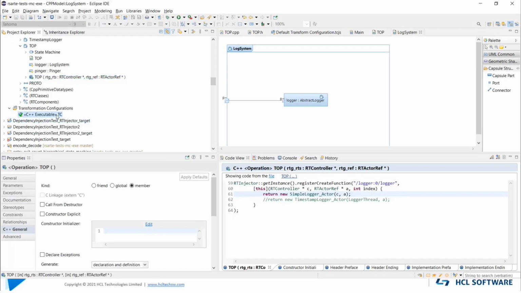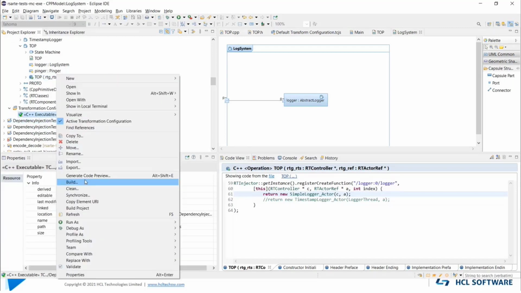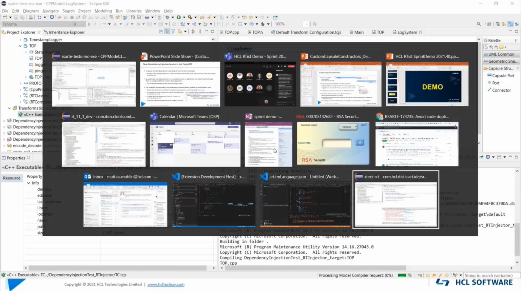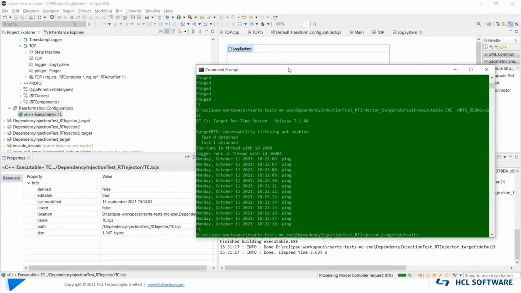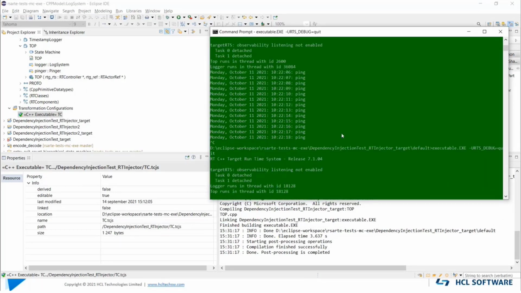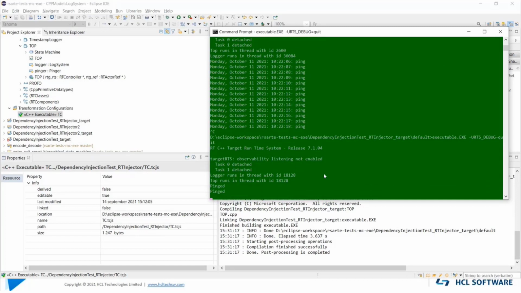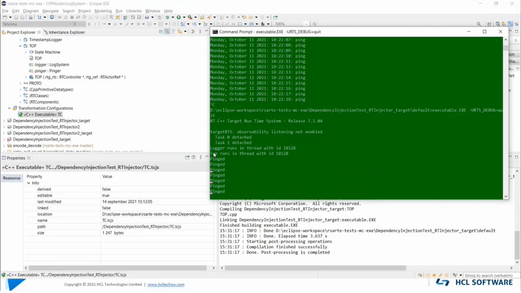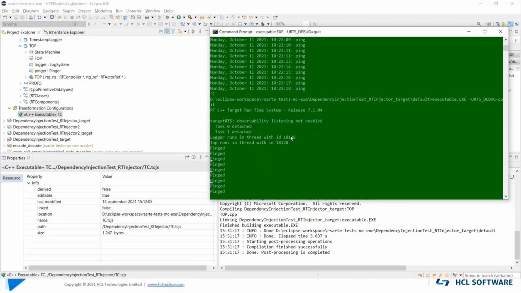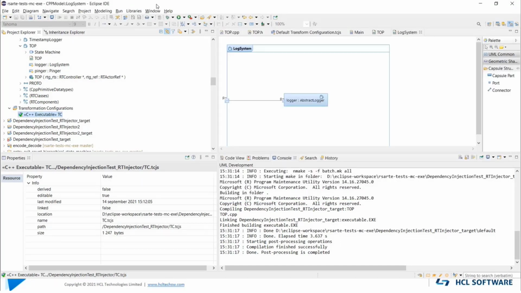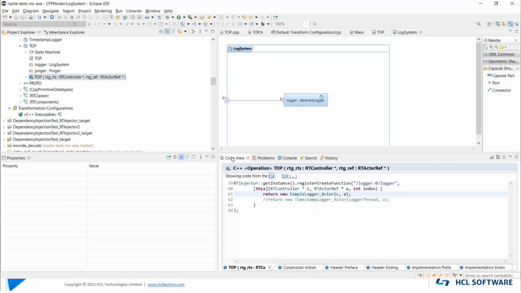And then let's build the transformation configuration. Building, let's see if we can find the console to run it. So I'm running this application now, and you see it just prints the ping message once per second. Also note that the logger and the top capsule run in the same thread, so they have the same thread ID. Now let's change the dependency so that we instead will use the other implementation.